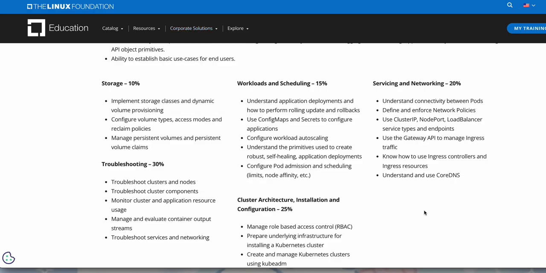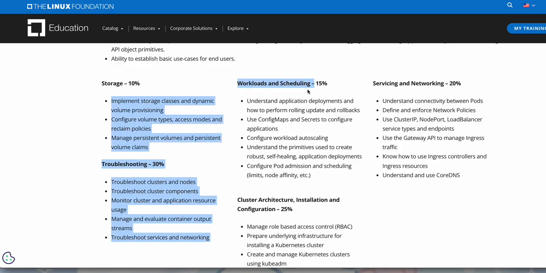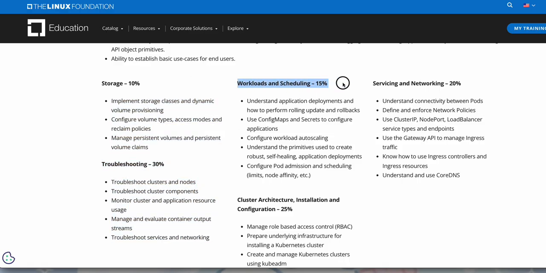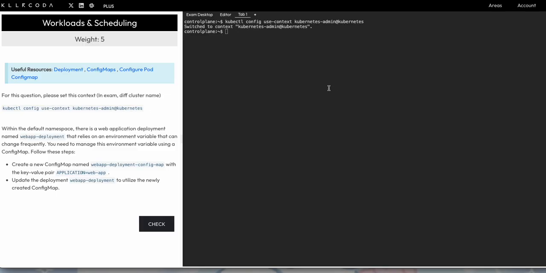As you can see here, we've got all these weightages for each category that can appear in CKA exam. Currently, we are working on the section Workloads and Scheduling, and we are looking at the config maps to configure the application. So let's quickly get started with the lab.